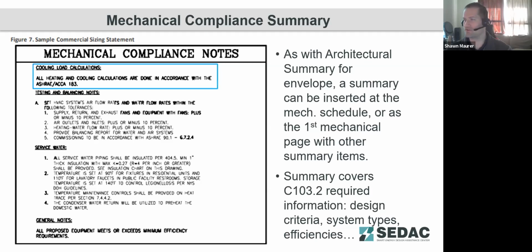Testing and balancing notes, notes on commissioning, when that's going to occur. Usually those are just kind of bullet point summary details. And then most of the other mechanical summary requirements are contained within the equipment schedules because you're calling out fan horsepower, CFM, equipment capacity, and efficiency requirements. And those all will get referred back to the energy code tables for those minimum efficiency requirements, and so on and so forth.